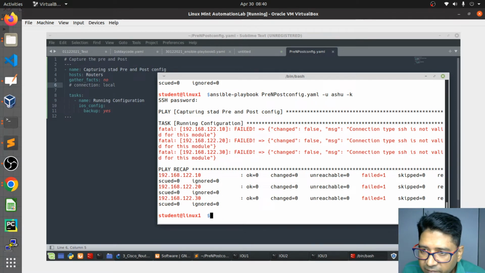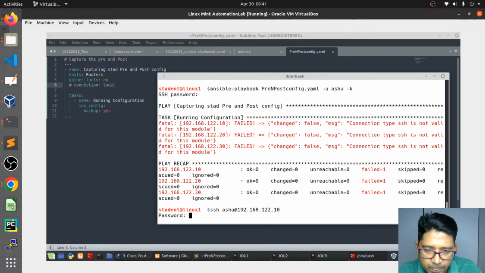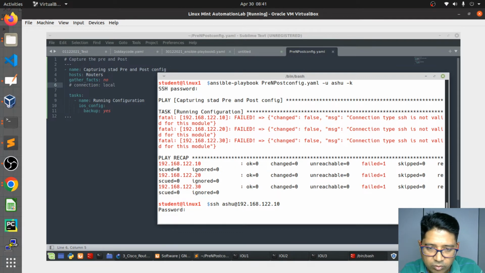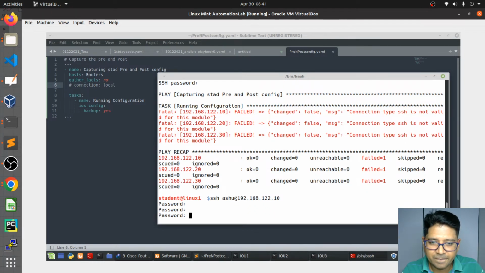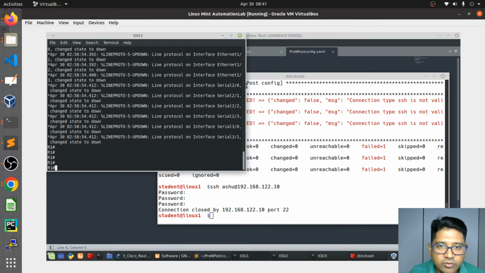Okay, connection type SSH not valid for this module. Instead of this, let it be. Do we have a connection type SSH? Okay, guys, so SSH does not work. I think that is the issue. Close the session. First, we have to solve this because Ansible must work.